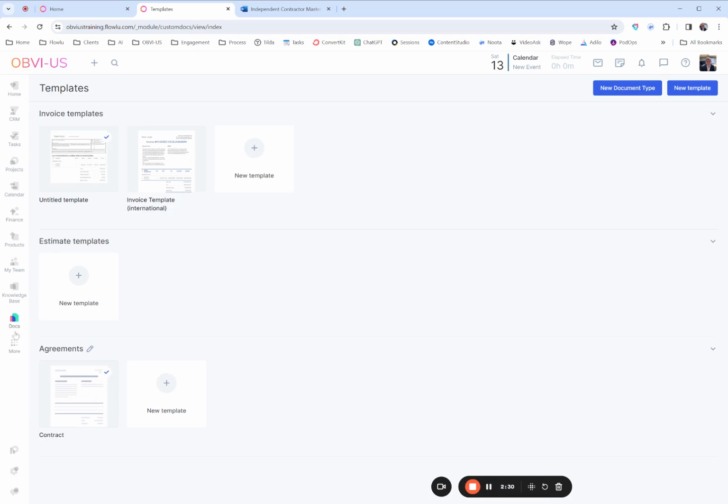And as you can see on the bottom left, I've now got a docs icon, and here is the interface for the documents. As you can see, you've got a couple of invoice templates that are included, and there's a contract one that's included as well. So those could be used straight off the bat. Okay, you go in and you edit those, and you create an estimate from scratch with this particular example.